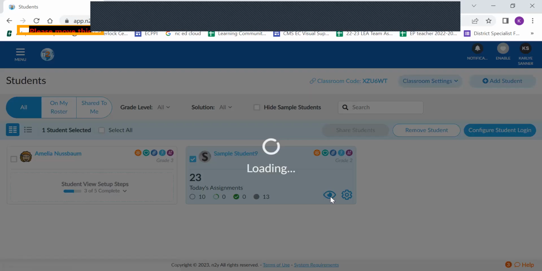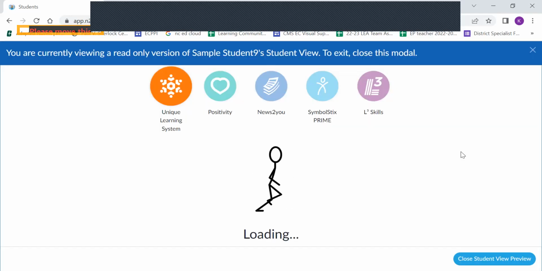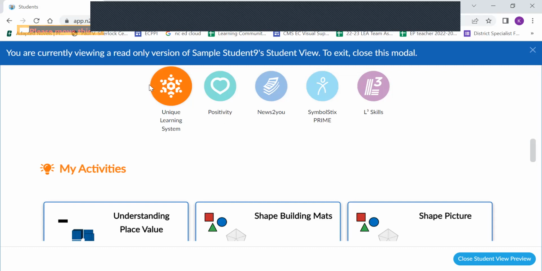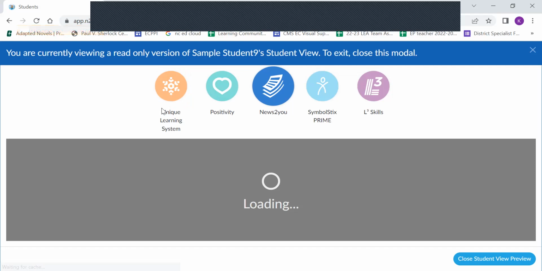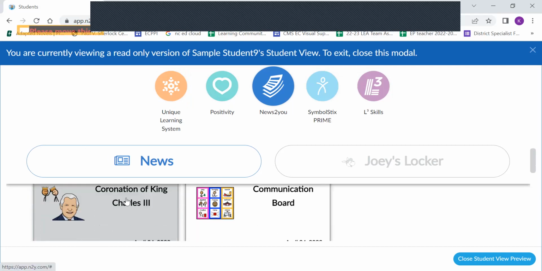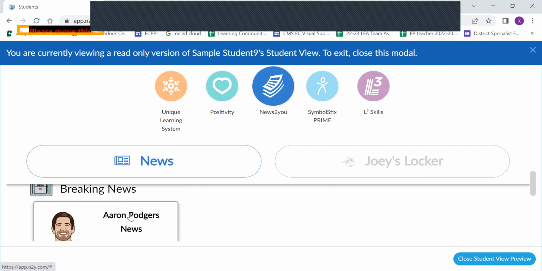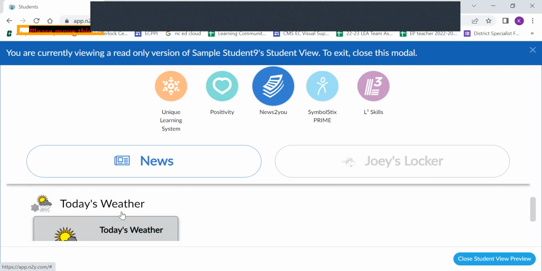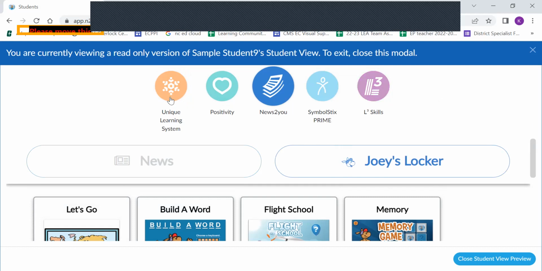And by clicking on the eye, it'll show you what the student will see when he or she is logged in. So by doing this, you can then see the different areas that the student is seated in and what subjects are assigned. So if the student goes home and they're working on News to You, their newspaper article is the coronation of King Charles. There's their communication board, and they also have some breaking news story on Aaron Rodgers and the weather. They could click on Joey's Locker and play the games.